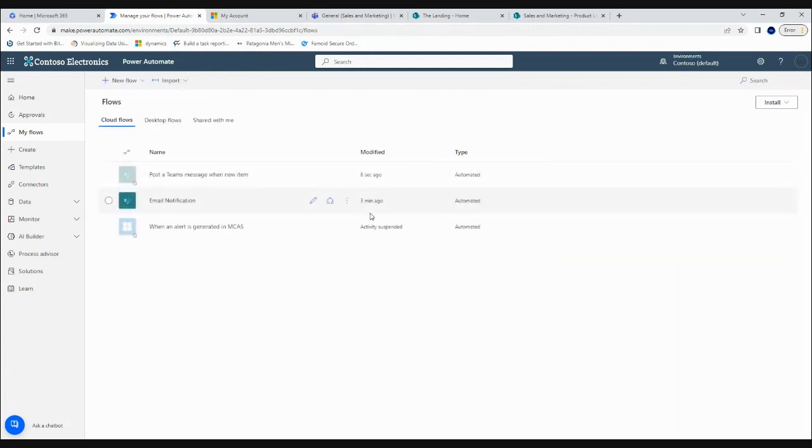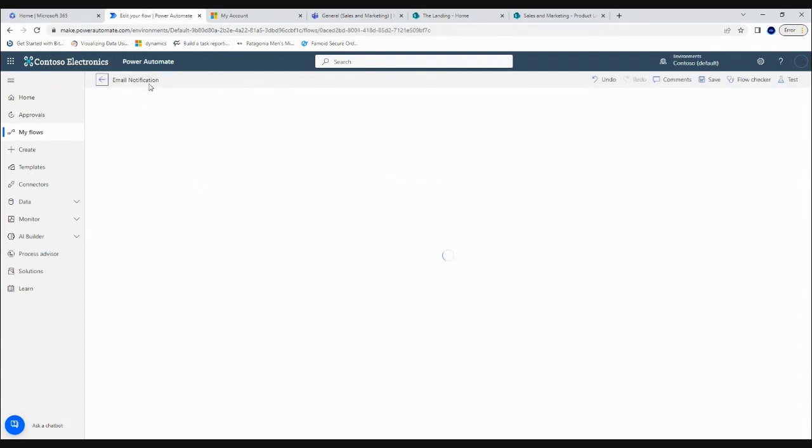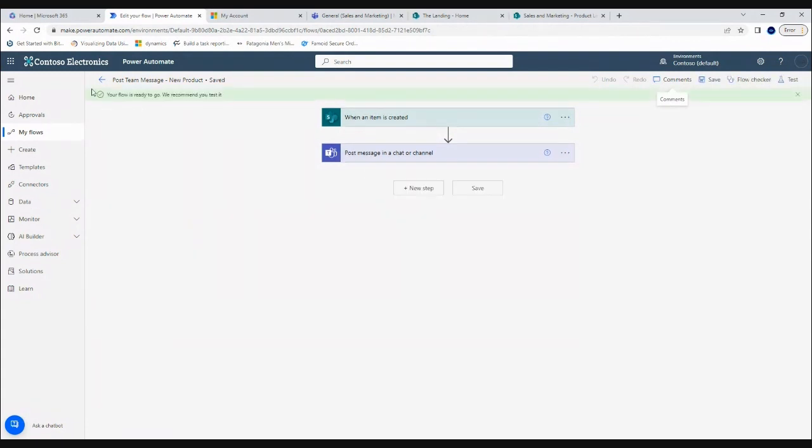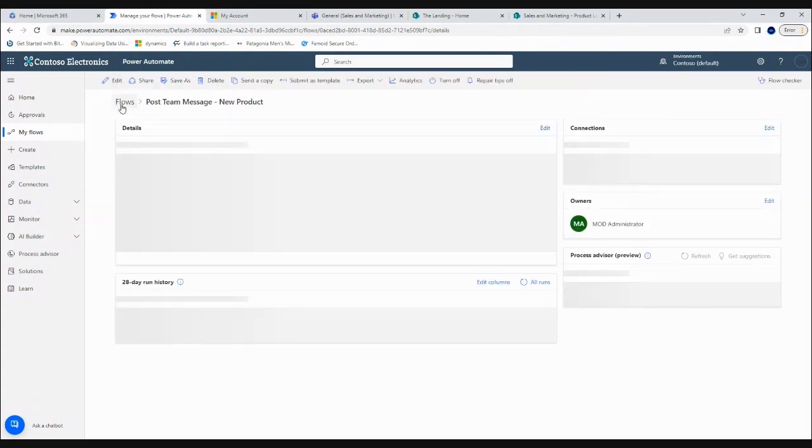Now, when we go back to flows, we'll see both flows. We see email notification, which, if we wanted to edit the name of that because it doesn't make sense anymore, all I did was hit edit and then click on the name and I can say post team message new product. Click out, come over here, click save. And now we have renamed the workflow to make a little bit more sense.